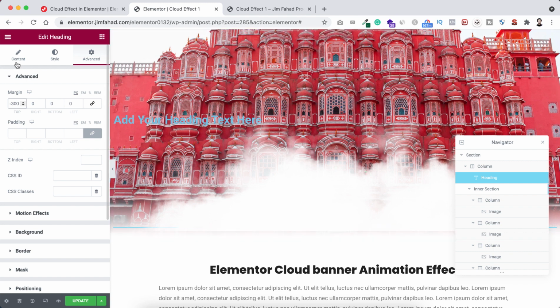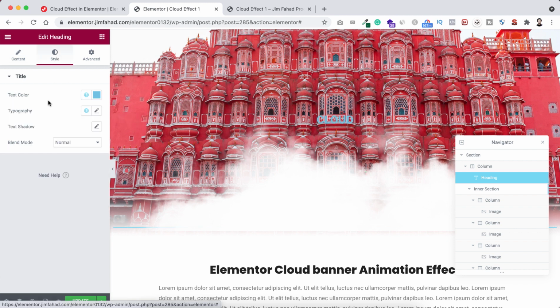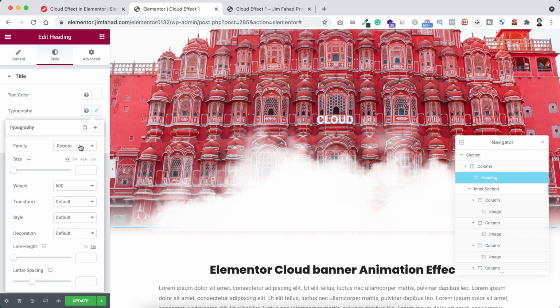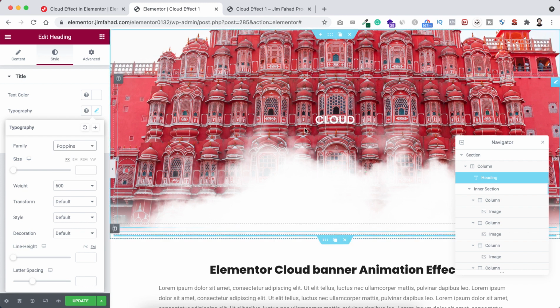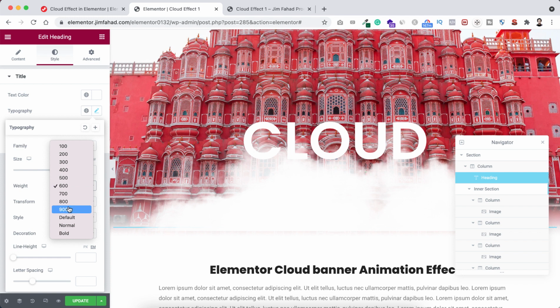Alright, now let's go under Content tab, and here I'm writing cloud, make the alignment to centered. Go under Style tab to do some styling with it. Text color, let's set it to white. Then typography, you know my favorite font is Poppins font, so I'm setting it to Poppins. And I want to make this really huge, so I'm setting the font size to 140 pixel like this. Font weight, let's make it really bold, 900.